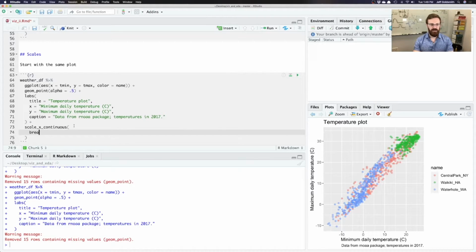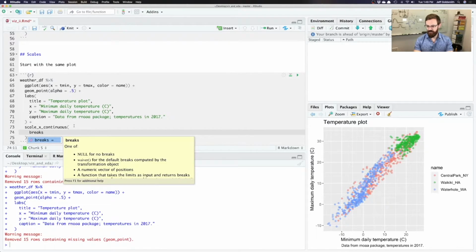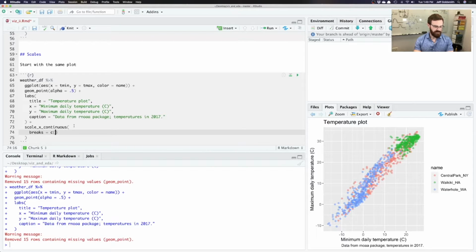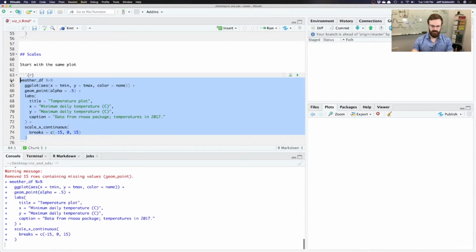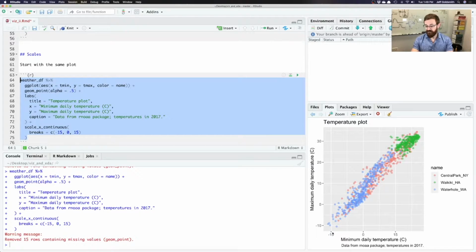So here I'm going to say, suppose I didn't want -10, 0, and 10. I'm going to define the breaks here to be -15, 0, and 15. And I think these have to be numbers. I think that's right. So let me just sort of try this. Great. So I've updated this. I get -15, 0, and 15.